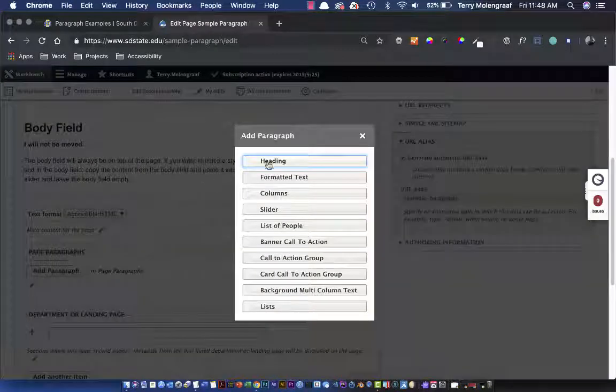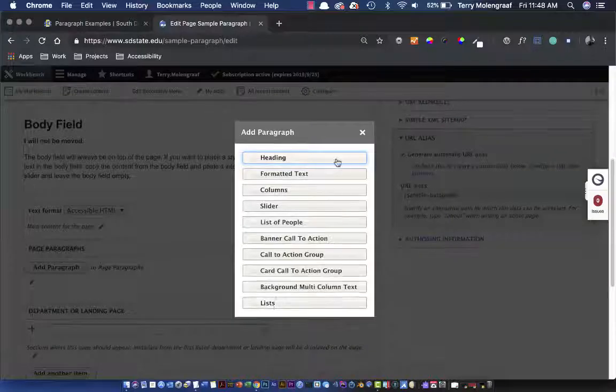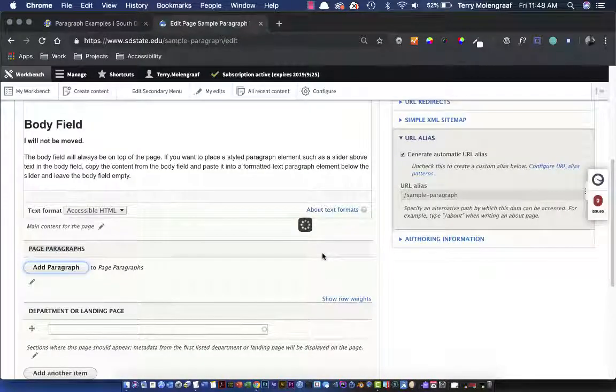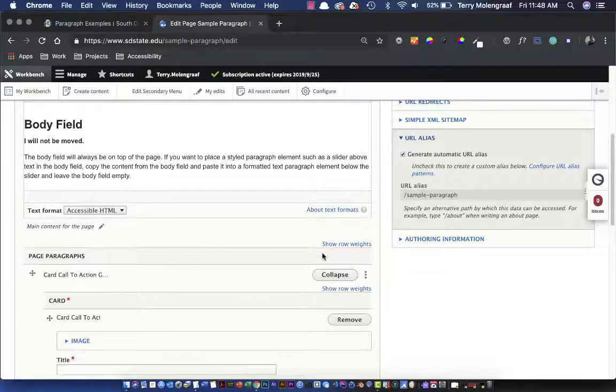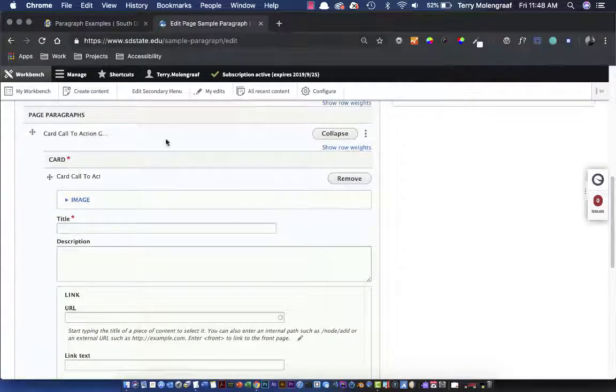Now you'll notice that we have this list here, very similar to what we've just went over. We have the heading, formatted text, columns, slider, list of people, banner call to action group, card call to action, background multi-column text, and I also have a list paragraph. These are different examples of page paragraphs. Now for this tutorial, we're just going to add a card call to action group. So we click card call to action group, and that gives us this.